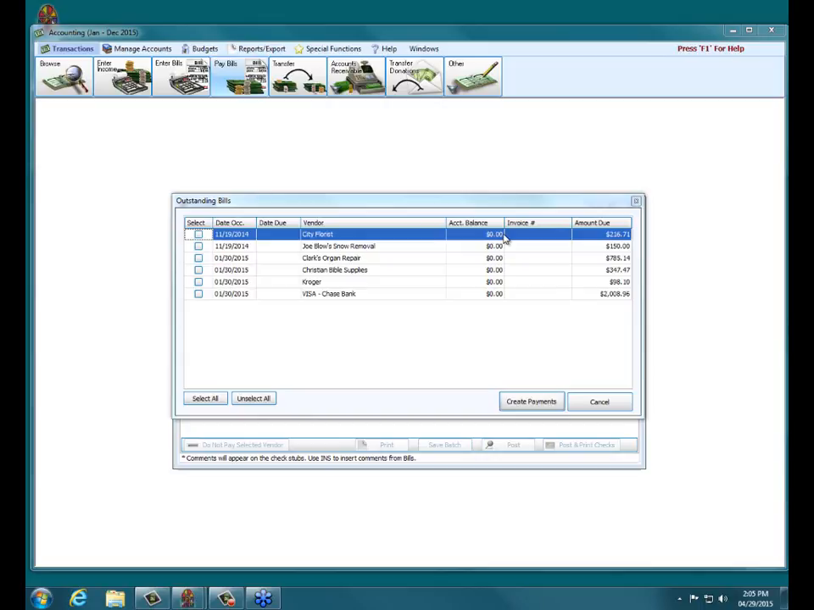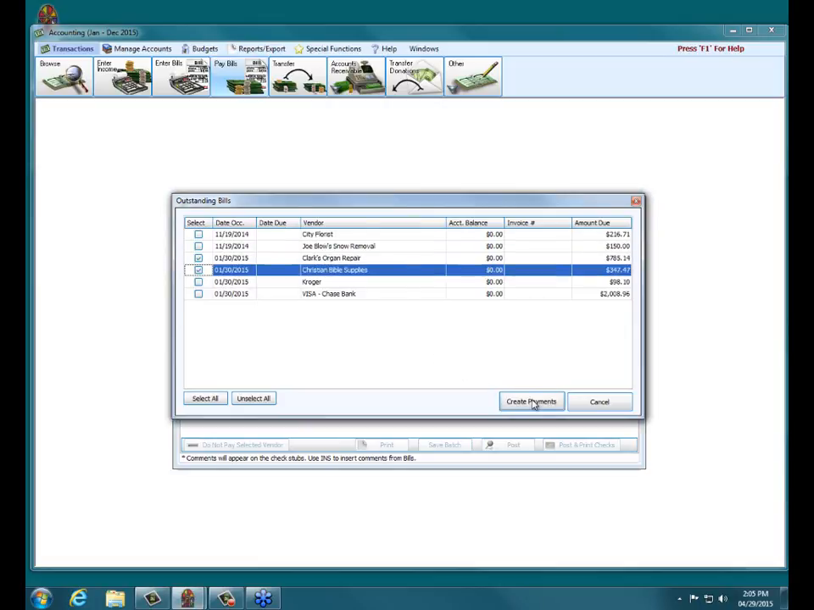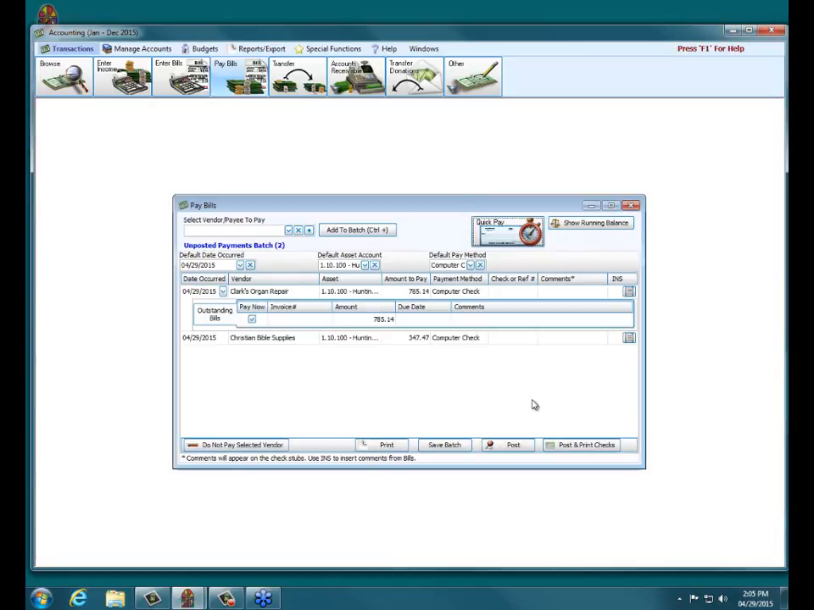That's one of the questions that we get asked a lot. Well, how does this happen? I can't say specifically how it's happening literally step by step for you, but what I can say is that when we go in here and we say Clark's Organ Repair and Christian Bible Supplies, and we click Create Payments down here at the bottom, we notice that for the very first one under Clark's Organ Repair, we've got this outstanding bill's Pay Now check box right here.